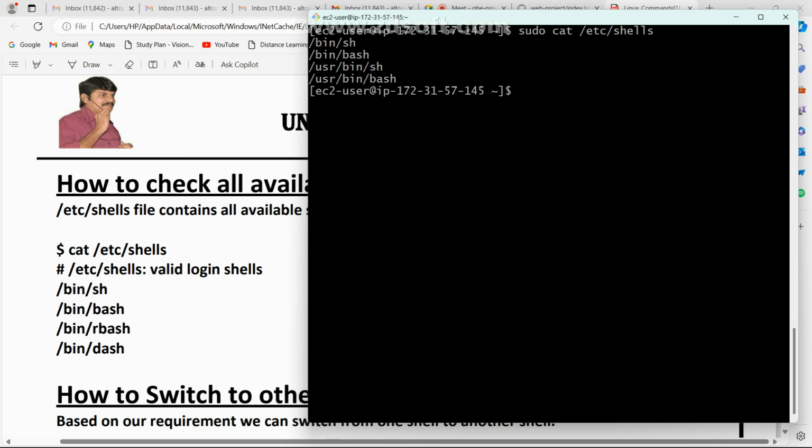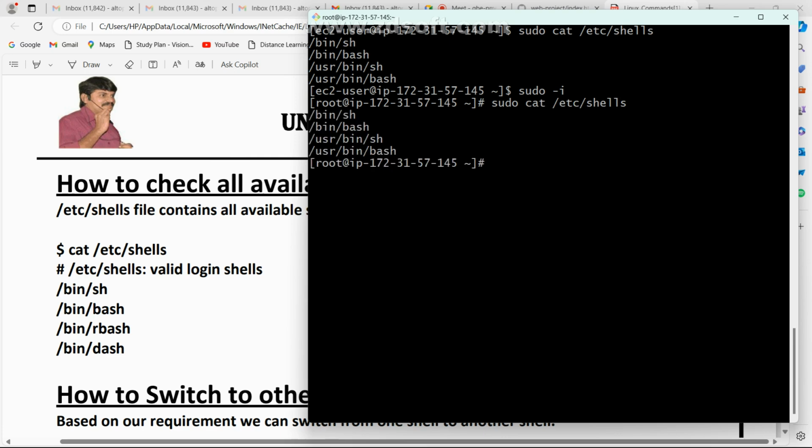This one. Maybe you will go with the root, sudo -i. Any special thing is there? There again sudo cat /etc/shells. See, nothing is there. One is the sh, second one is the bash.